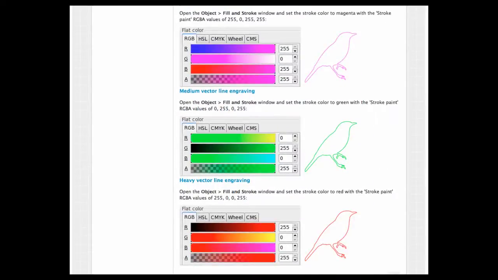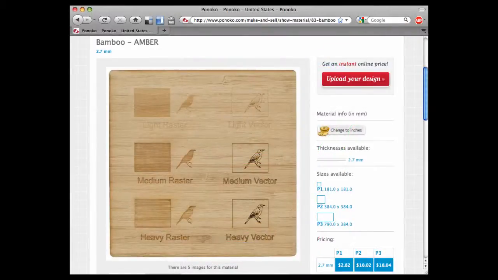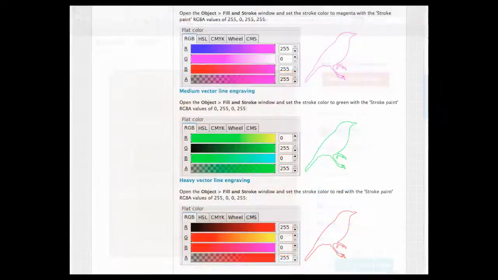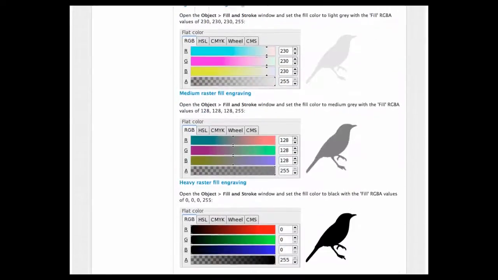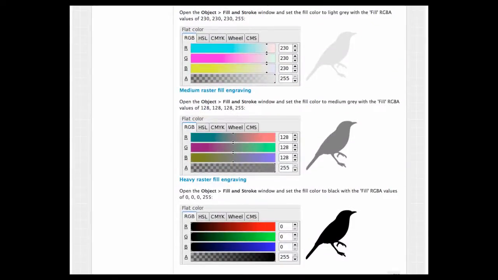We're able to do three types of vector line engraving, each using a different color: magenta for light line engraving, green for medium line engraving, and red for heavy line engraving. On the right-hand side of this sample, you can see the result of each of these on amber bamboo. Next, we have raster fill engraving, which is denoted with a fill color, not a stroke color, and uses shades of gray.